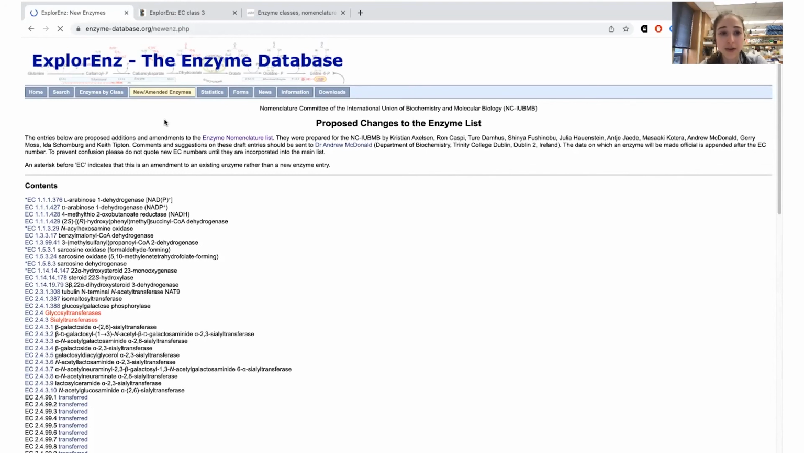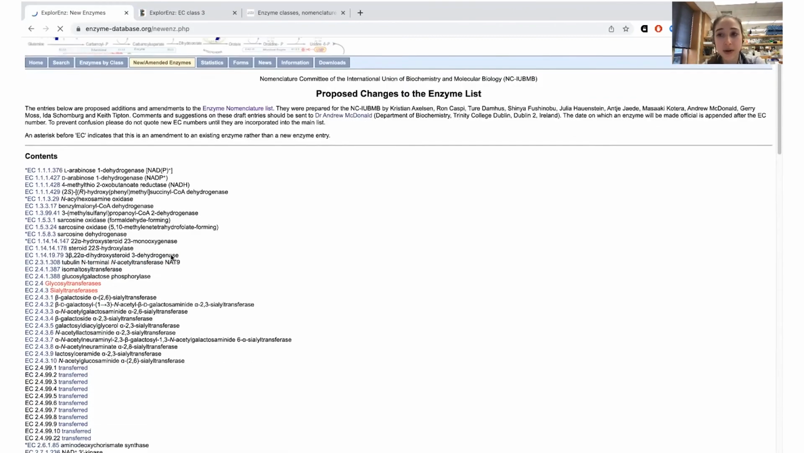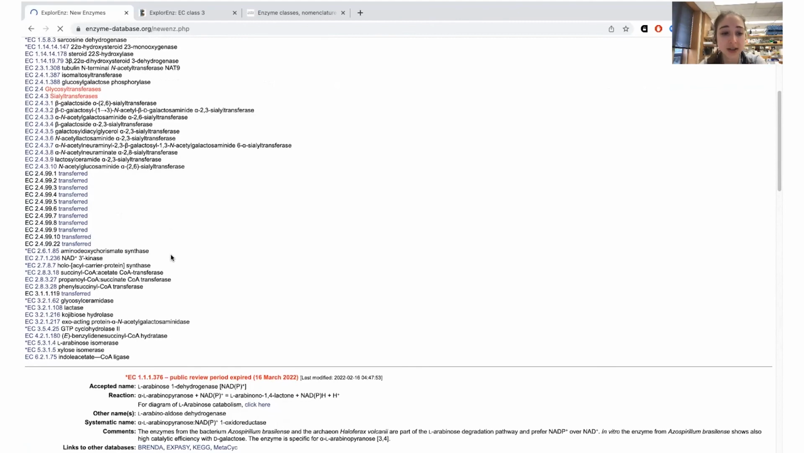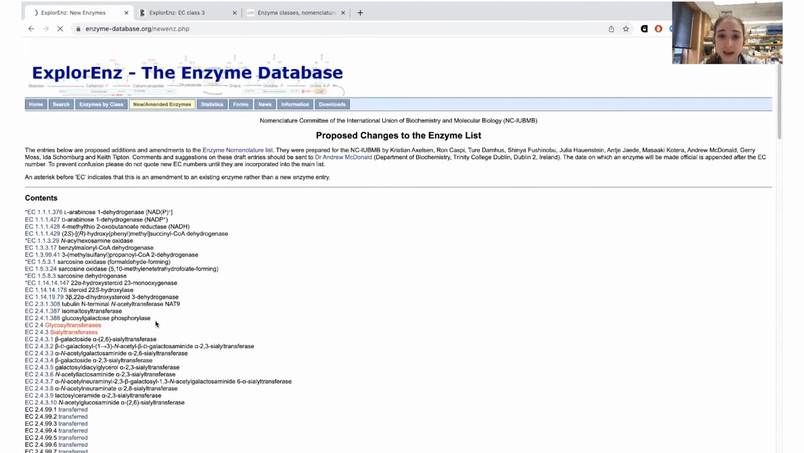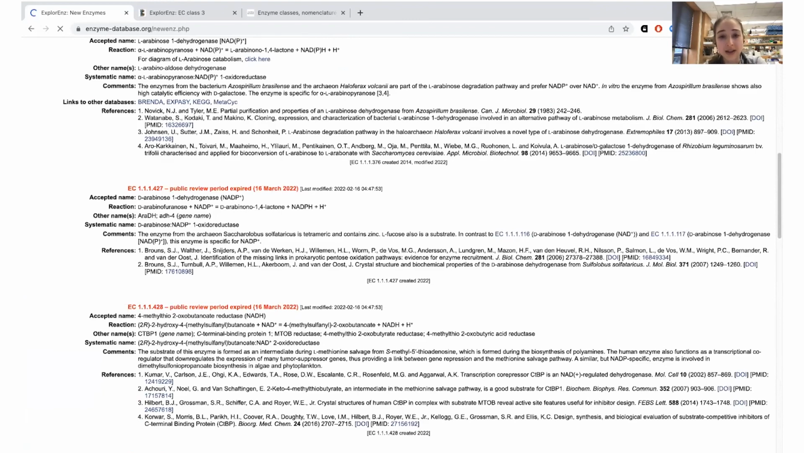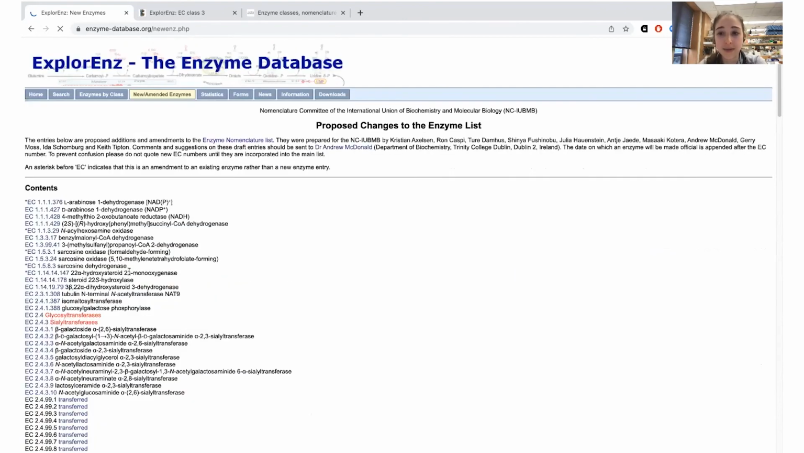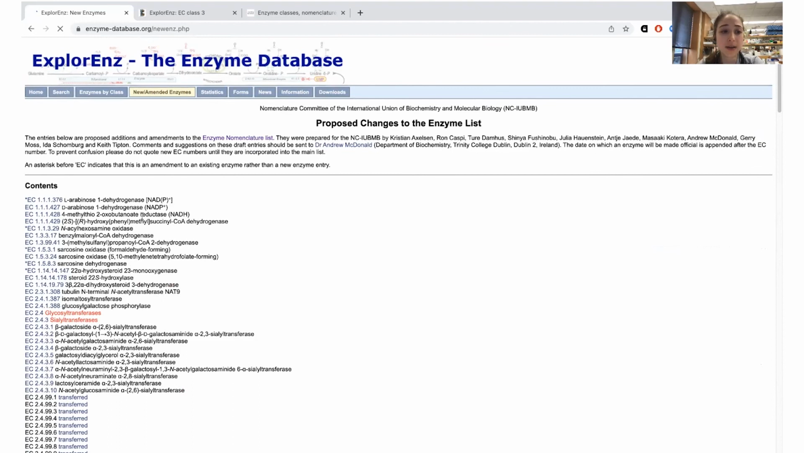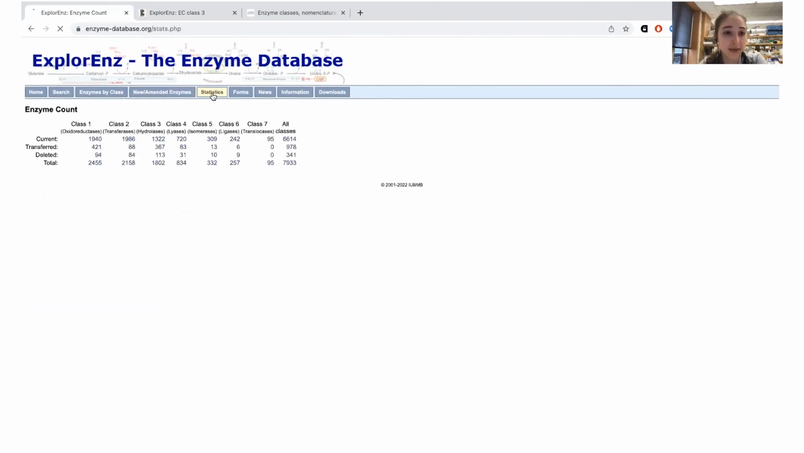And if you have comments and suggestions on these draft entries, these are proposed changes to the list. So I told you they had to go through this big process. And so these are all proposed changes. When people propose changes, they go through the committee, and then they go through a public review. And so very thorough checking. And then they'll eventually get added if that all pans out.